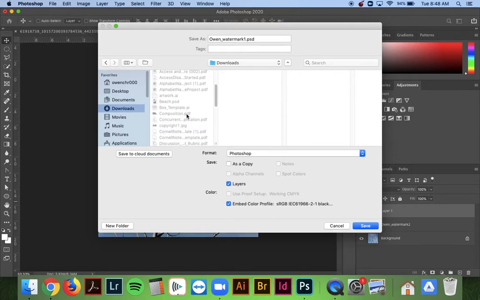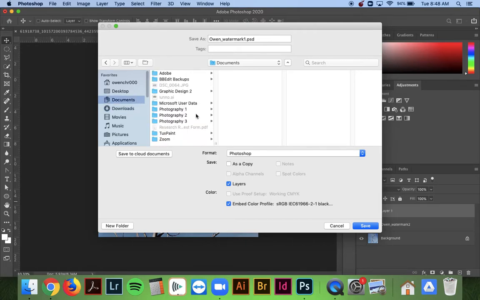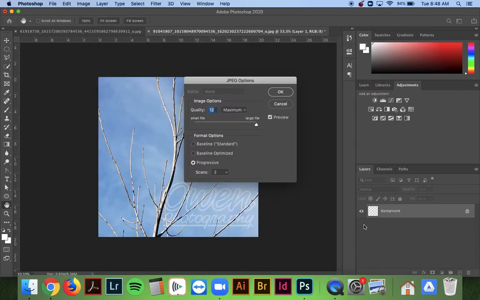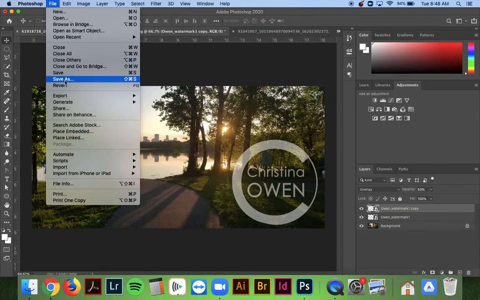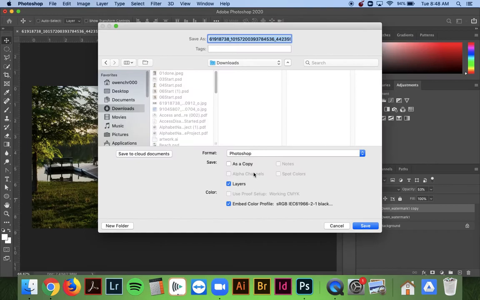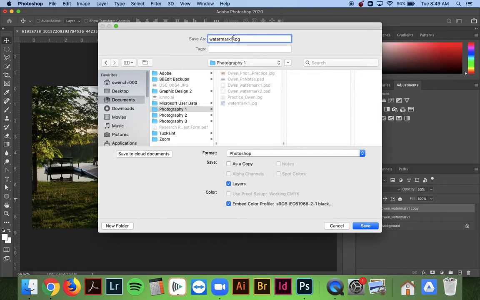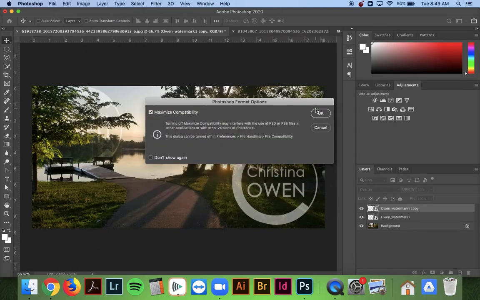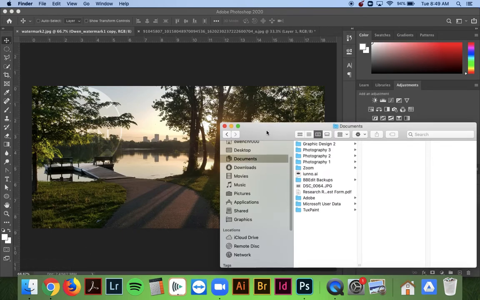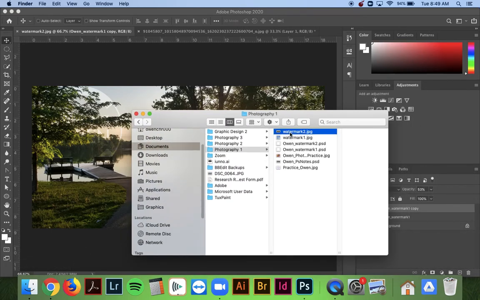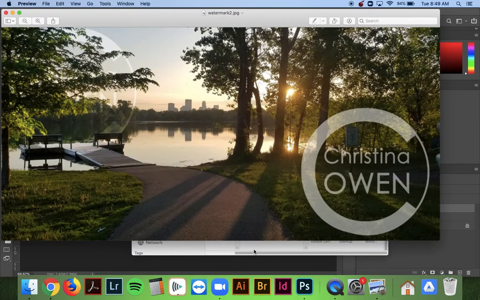Which I think I saved my watermark in the wrong place. Did I? Okay. I'm going to name this watermark 1. File, Save As, just double checking. Always double check that you're saving things correctly. Documents, Photography 1. 2. I like to always go back into my folder itself and double check that I have both images.